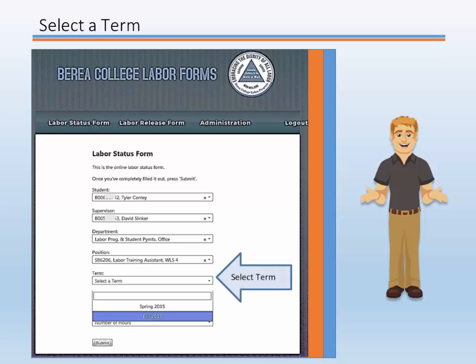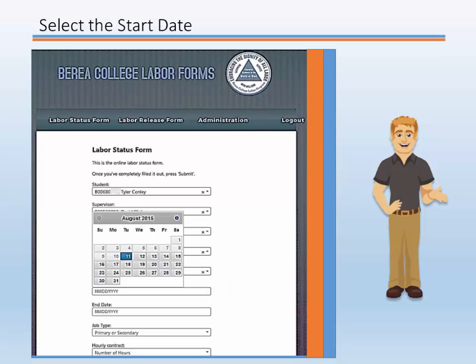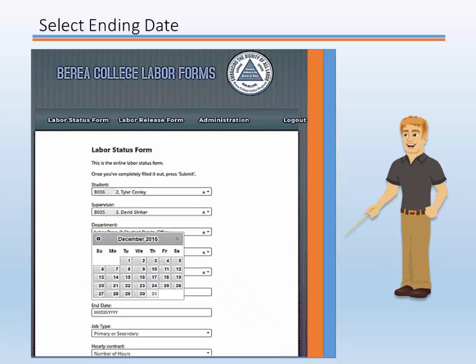Next, select the proper term and year. You will be limited to the options that are provided. When a term is selected, 2 additional windows will appear to indicate start and stop dates. Once the term is selected, identify the start date for the position. Next, identify the end date for the position.